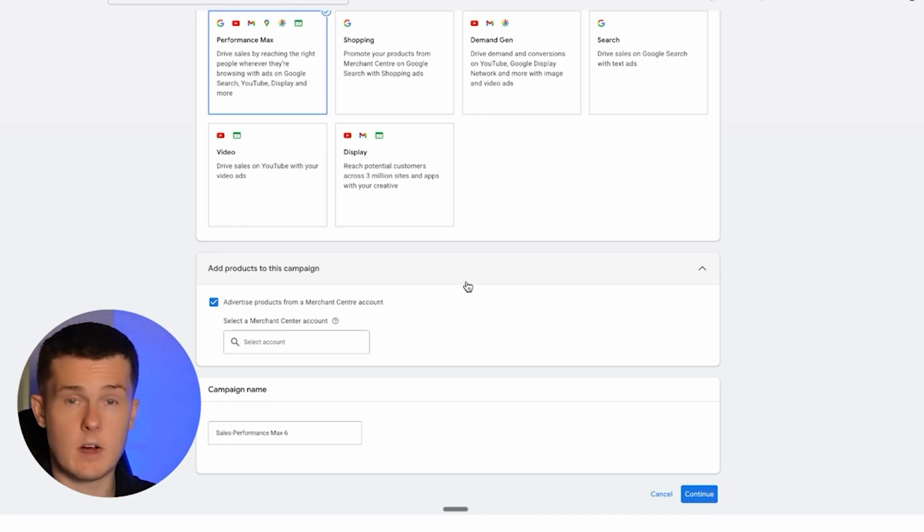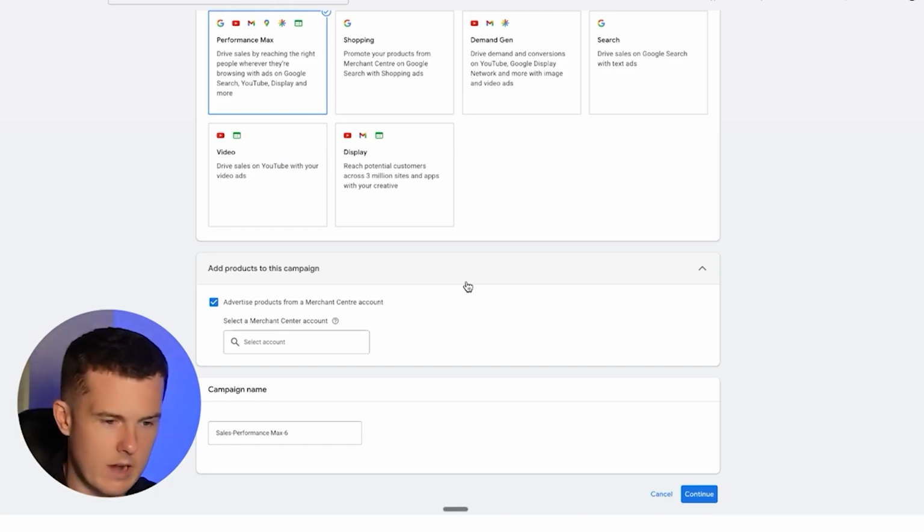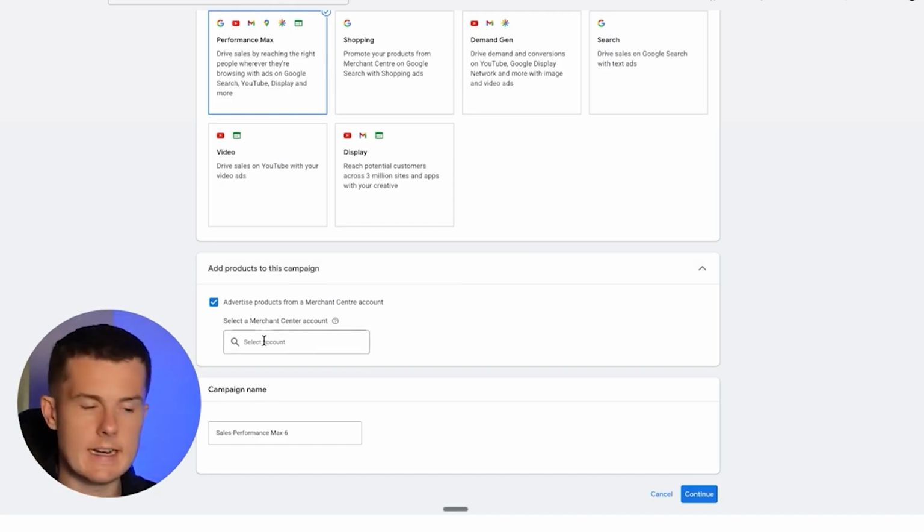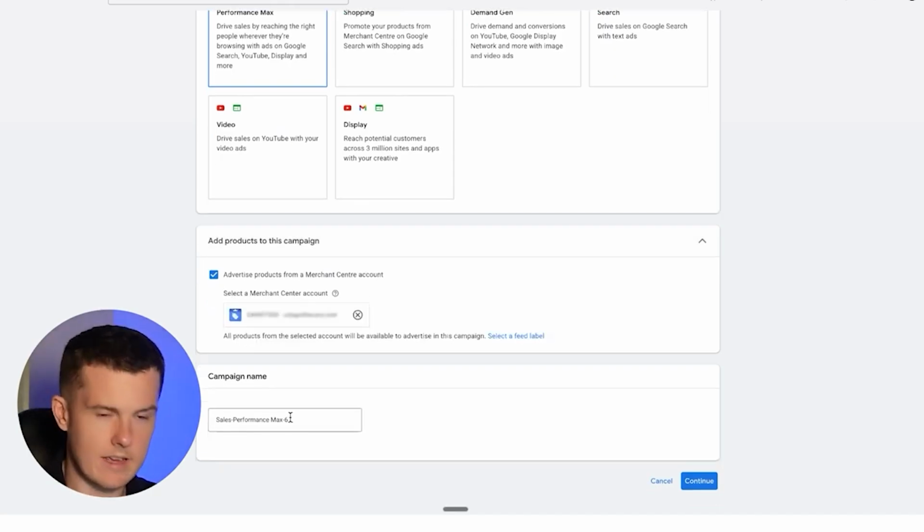Next up, we are going to want to add products to this campaign. So we're going to advertise products from a Merchant Center account. We're going to select our Merchant Center account, and that should already be linked to your Google Ads account. We are going to give this campaign a name. So let's call it Performance Max, and I'm going to create a best sellers campaign.